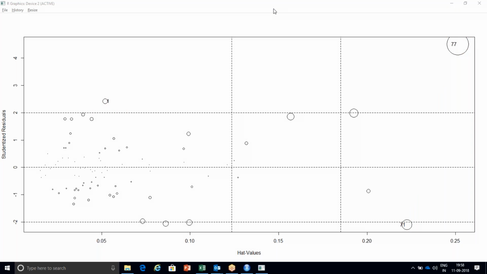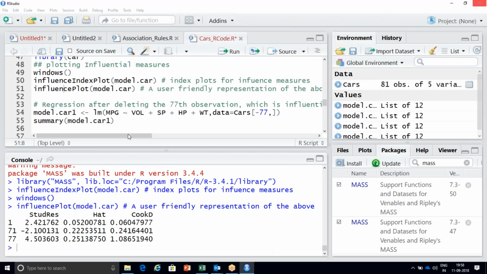And also you can see that there are some values. This also identified 171 and 77 in the influence plot, a user-friendly representation of the above. Whatever I have written with respect to that, you can see that these three records have been identified as your topmost influential records. So let me try to add one more parameter called id.n equal to 5.